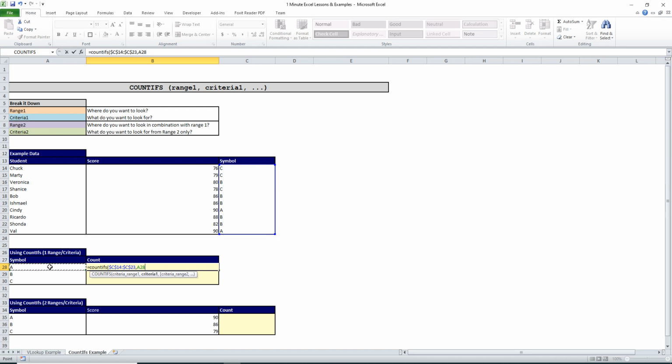If you want, you can go ahead and hit F4 3 times. That'll lock the column, so if you move the formula over, it would keep it here. If you hit it twice, it'll lock the row. In this case, hit it 3 times, close parentheses, hit enter.